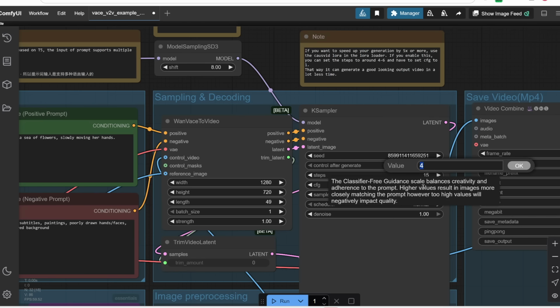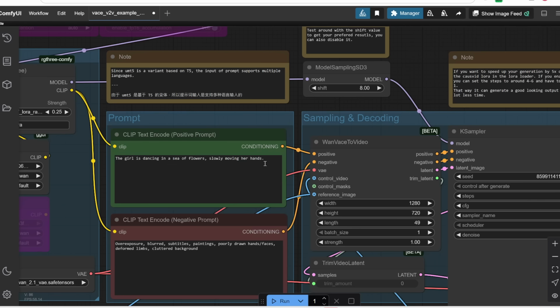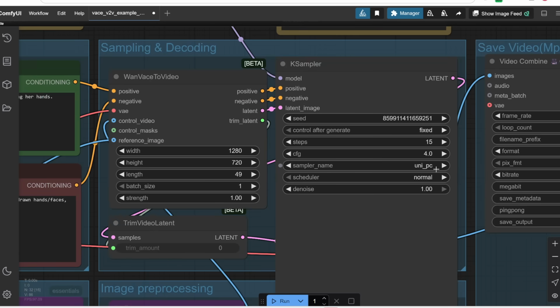And then CFG is how literally you want the AI to follow your prompt over here. So if you have a high CFG value, it's going to follow this prompt really literally, whereas if you have a low CFG value, it can be more creative and add some elements in the video which you have not specified. And then the sampler name, this is just the algorithm that's used to generate the video.